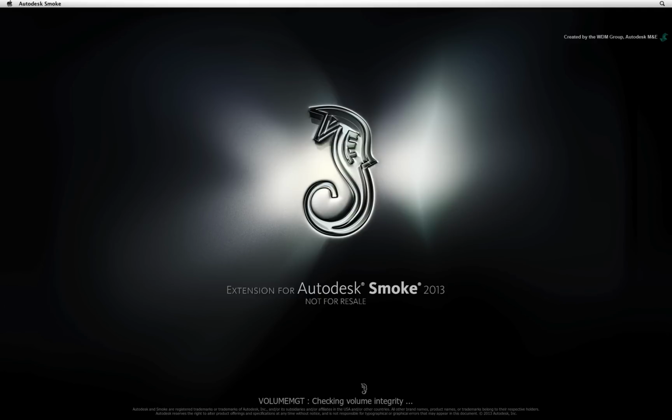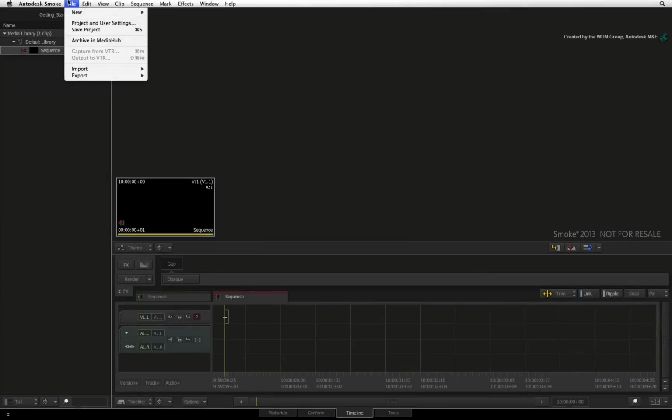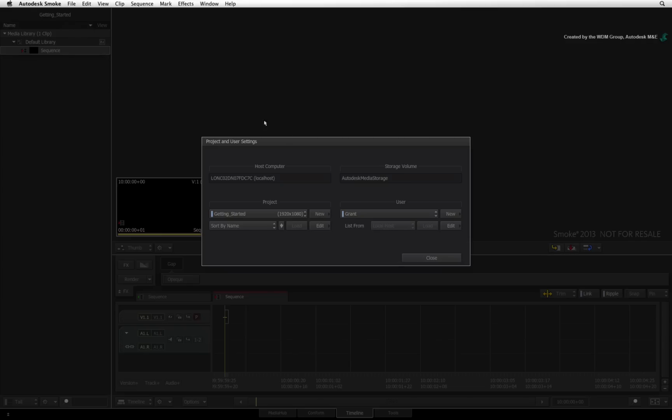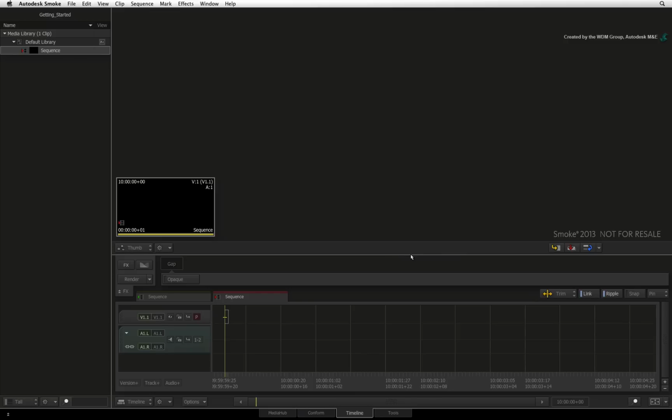A final word on projects and users. You can switch projects and users at any time without having to restart Smoke. Remember, the project settings refer to your default resolution settings for the project, and your user keeps track of your bookmarks as well as keyboard shortcut assignments. In the next video, we'll dive right into the Media Hub and start importing footage into Smoke.